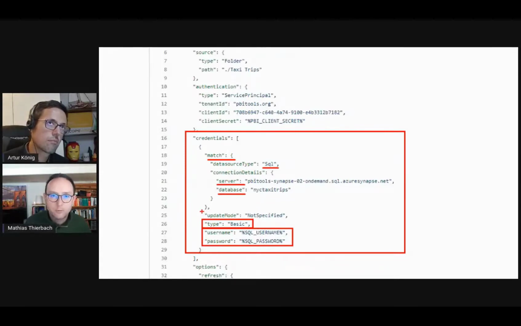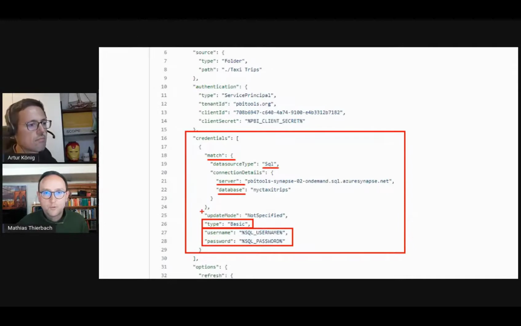Not specified means the credentials are only set if they haven't been set already. So pbi-tools will check, right? For this data source, does the current principal have credentials, yes or no? And then in not specified mode, it will only overwrite them if needed. The other 2 modes are always or never.